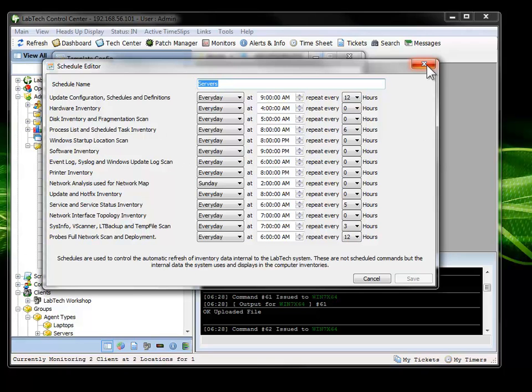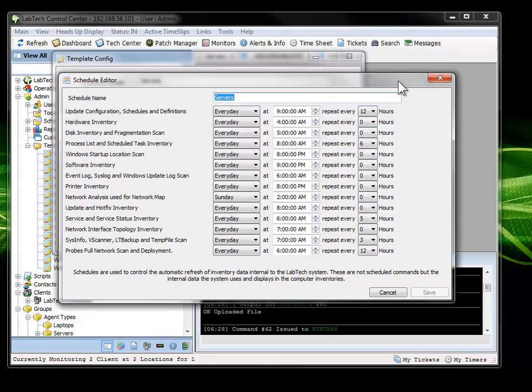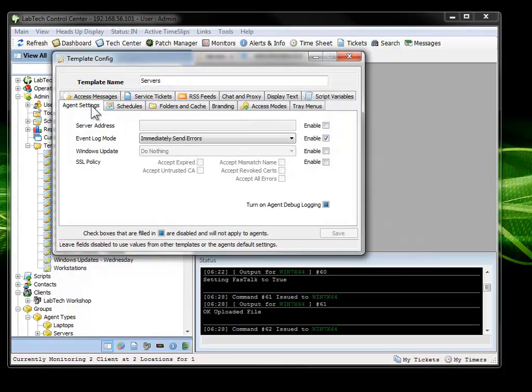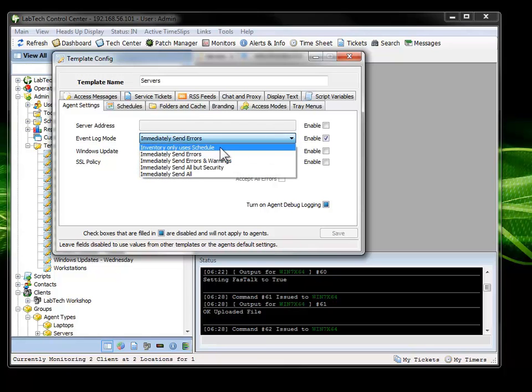Now, because event logs are so critical to our monitoring, we really don't want to rely purely on this one-time pull of event logs from our servers. Notice this happens at 6 o'clock in the morning. But what happens if a log comes in at 8 o'clock that we want to know about? Well, that is why the server template changes the event log mode. Default is to only use the schedule. What that means is LabTech will only receive the log files from the remote machines per the schedule.